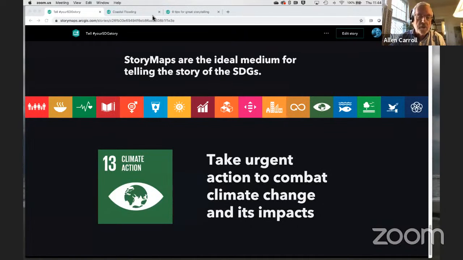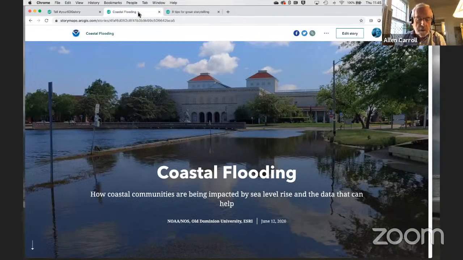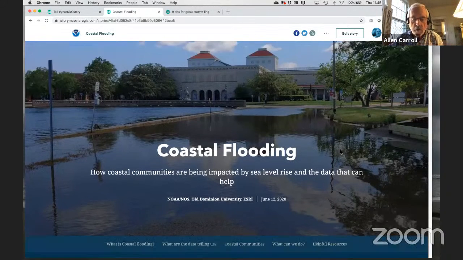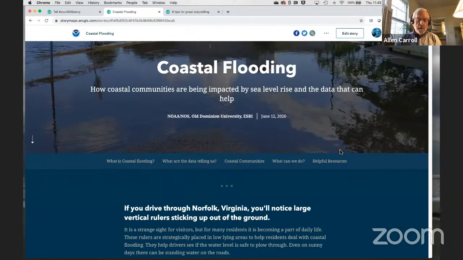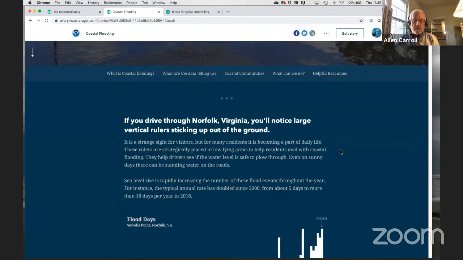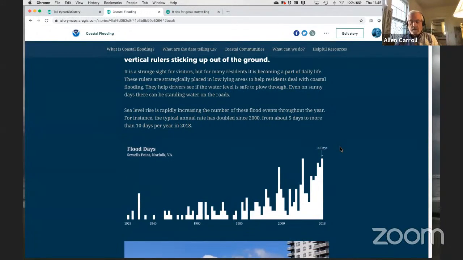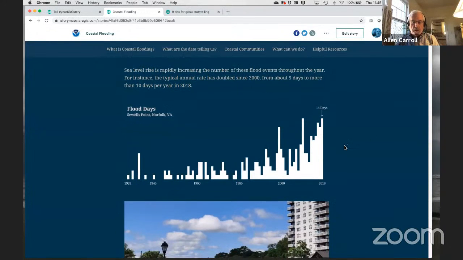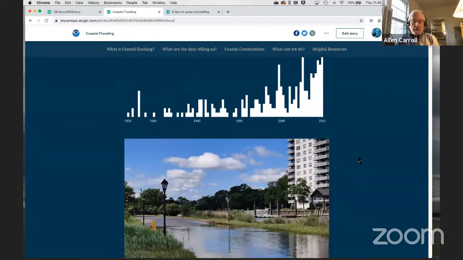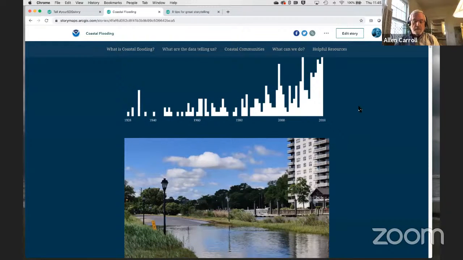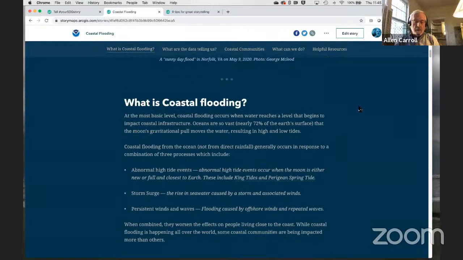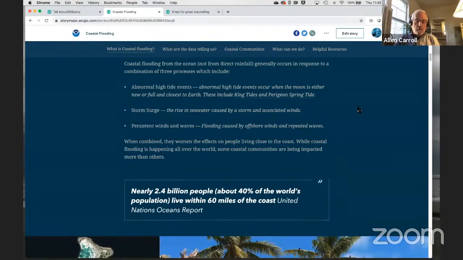I'm going to choose just a subset of the climate action one. This story was produced by NOAA in partnership with Old Dominion University and a little help from our team at Esri on coastal flooding. I won't dwell on the story itself, but just think of this as an example of the kinds of combination of multimedia content that you can incorporate. So of course you can incorporate text, as I mentioned, images, whether they're infographics or photographs, video clips, etc. The basic experience is a scrolling one.